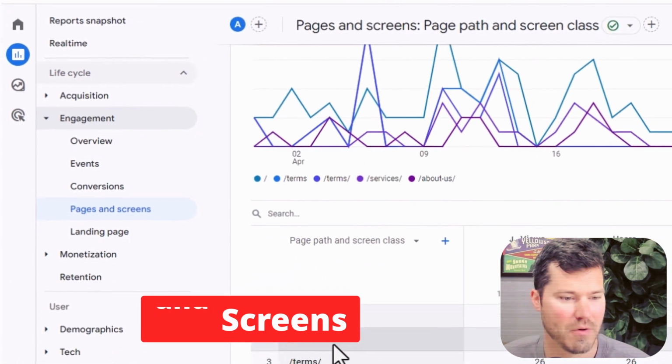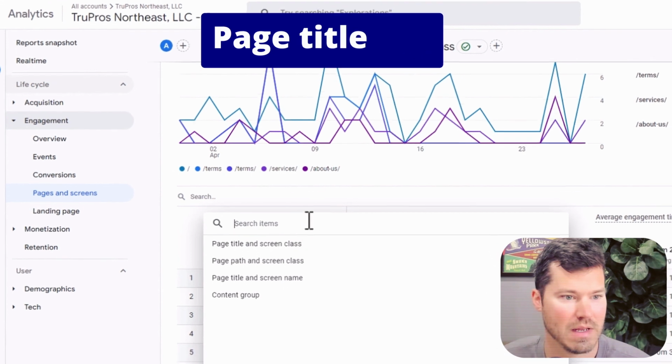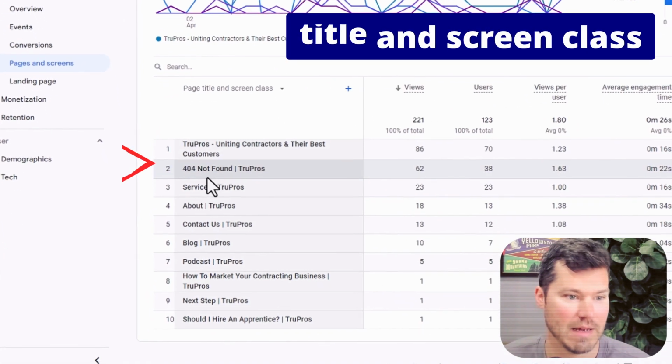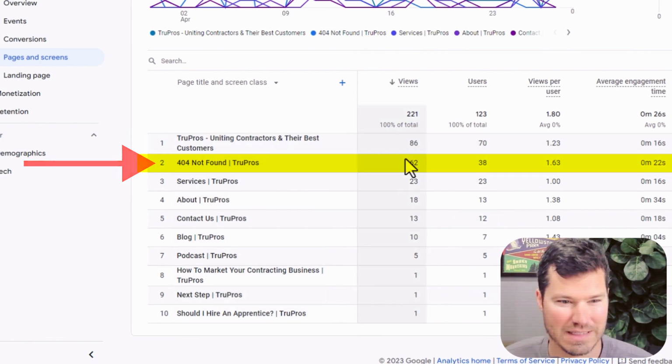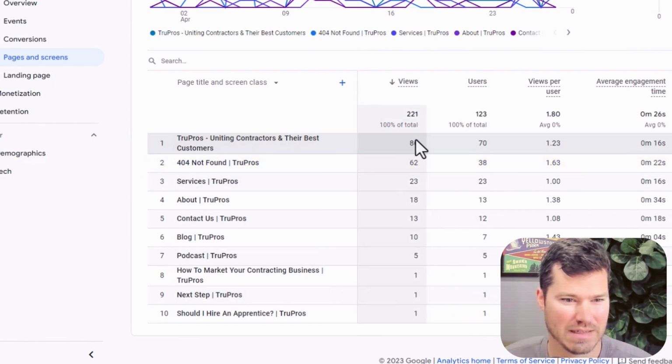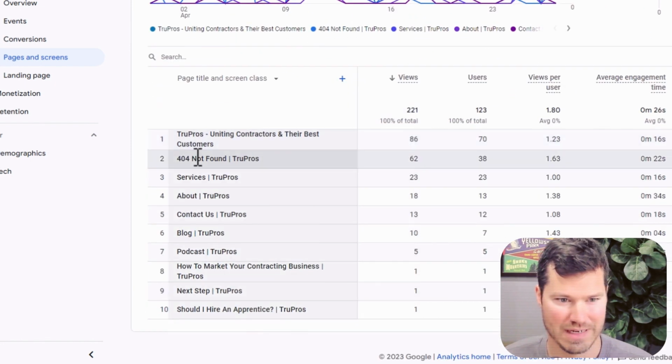And I was a little thrown off because I wasn't seeing it here in page path, but I actually need to change this to page title and screen class. Then for this website, I'll see 404 not found at the top. So you can see it's a high percentage. The homepage is 86 visits in the last 28 days, but the 404 error page is getting 62.